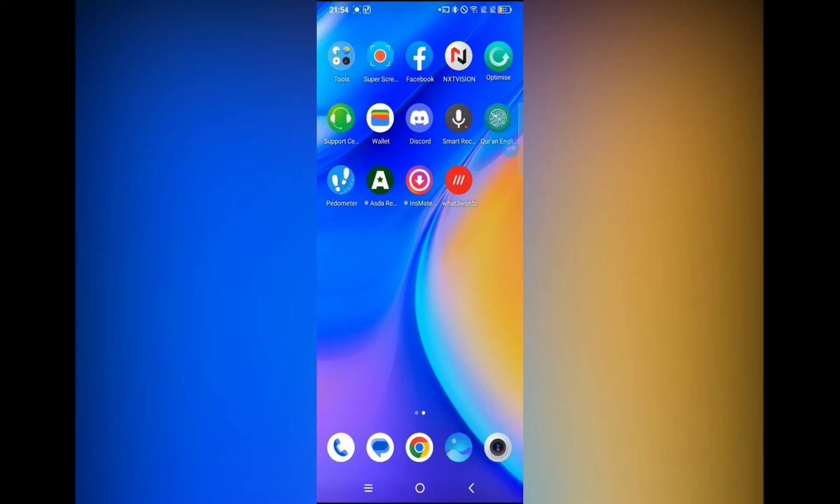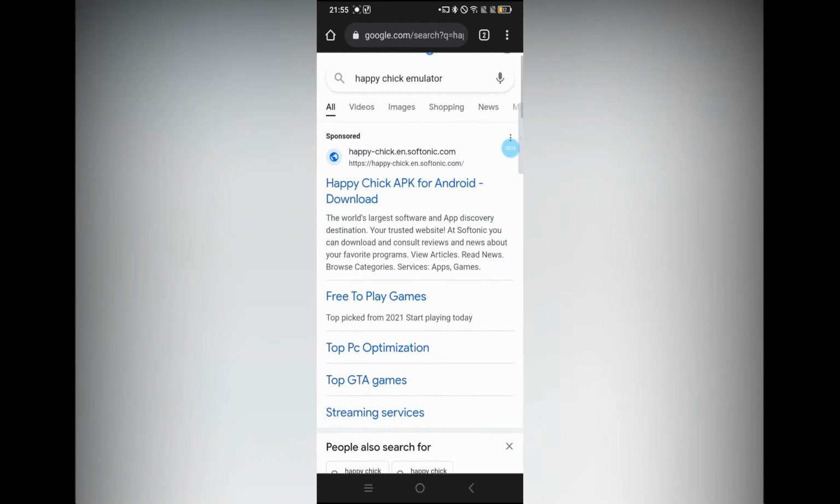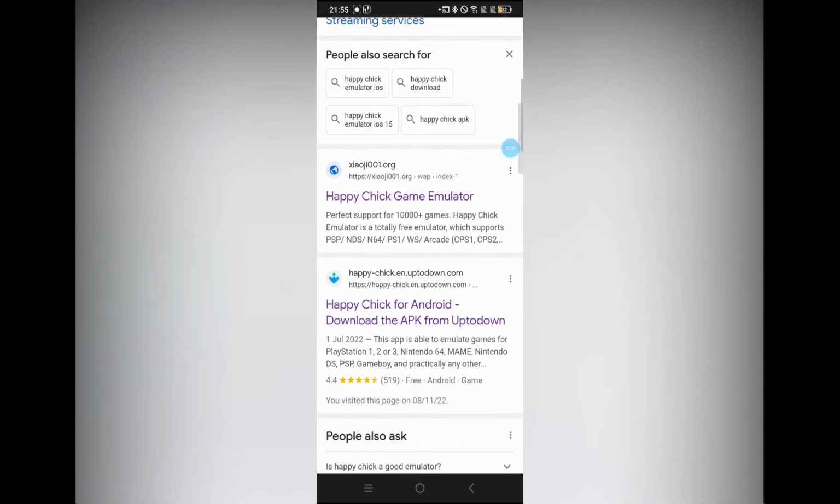The first thing you need to do is open up your web browser and go into Google and type in YMTWG Emulator. Then make sure you select this one. The first one there is the one that says XIO. Click on that.